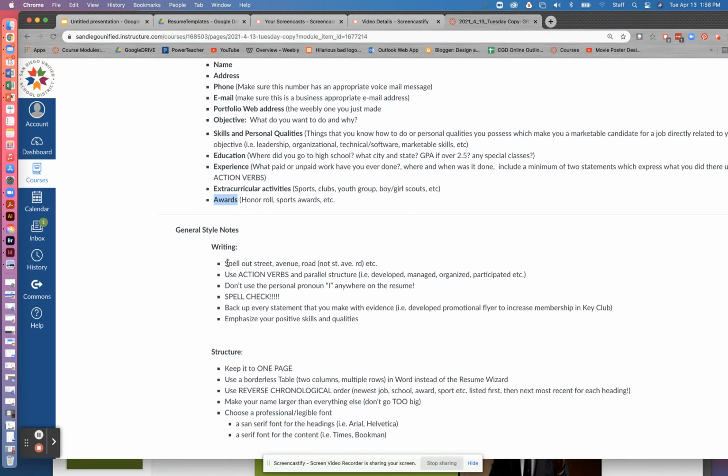Then as far as writing, these are my tips here about spelling out street, avenue, road, using action verbs. What I mean by that is start with like developed, managed, organized, produced, cleaned, maintained. Any past tense action verb is going to be stronger. You don't want to use the word I anywhere on the resume. It's redundant. This whole resume is about you, so there's no need to have the letter I.